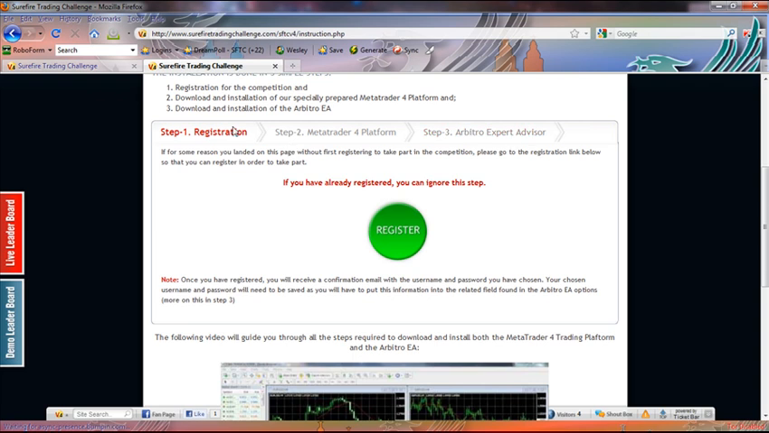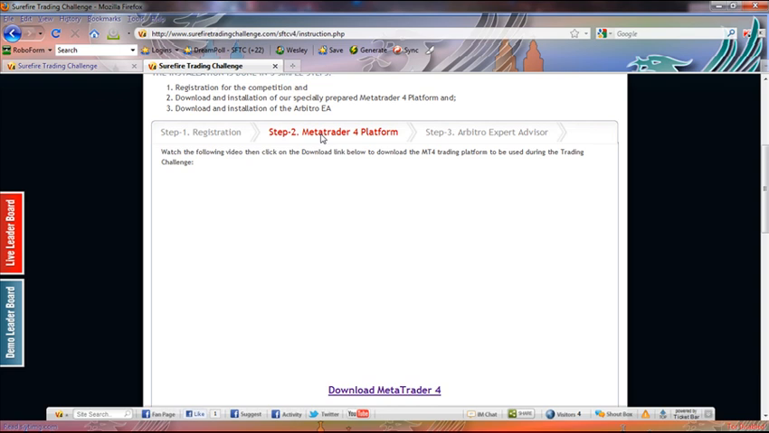So step 1 is registration. If you logged in and you've reached this page, it means you're registered already. So there's no need for you to go through this step, right? If you have already registered, you can ignore the step. So let's go look at step number 2.